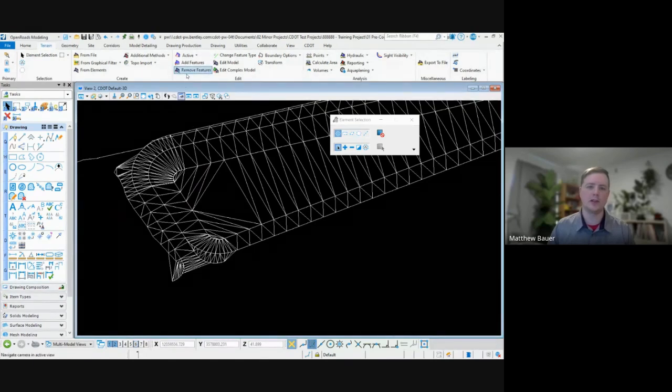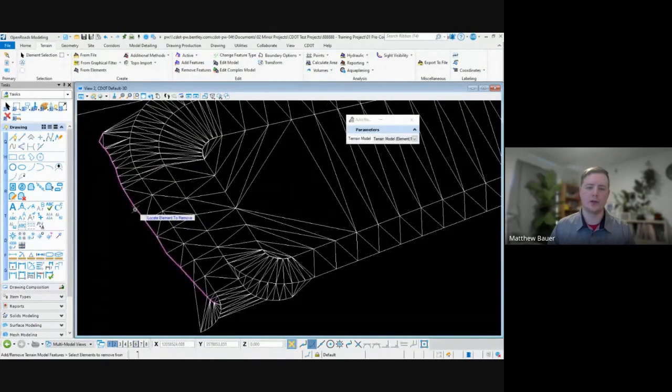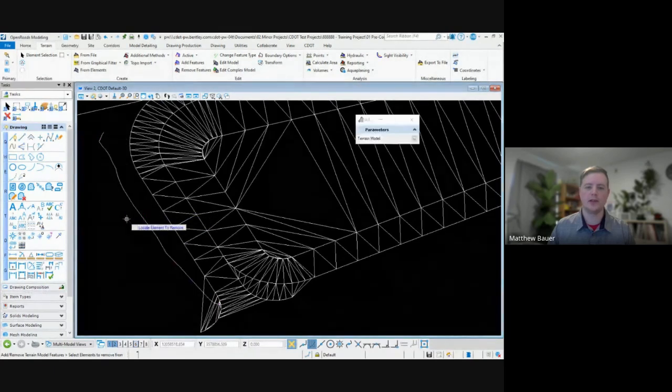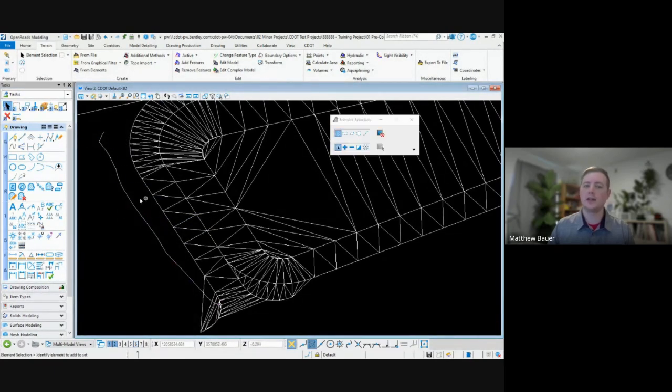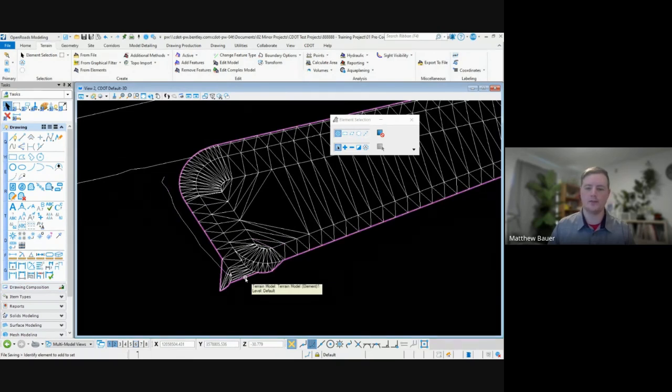I can remove features. So here I can show, maybe we don't actually want to grade this slope, so I can select this element to remove. I can reset, and it doesn't delete the element, but it removes it from the surface. I didn't have to delete and recreate the surface, it just made an update.